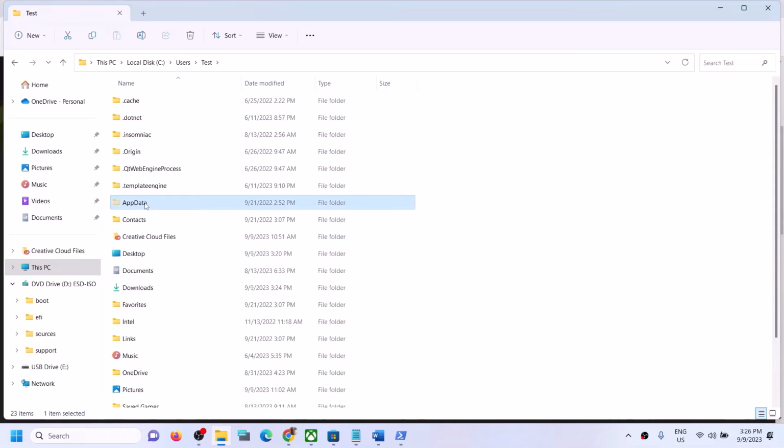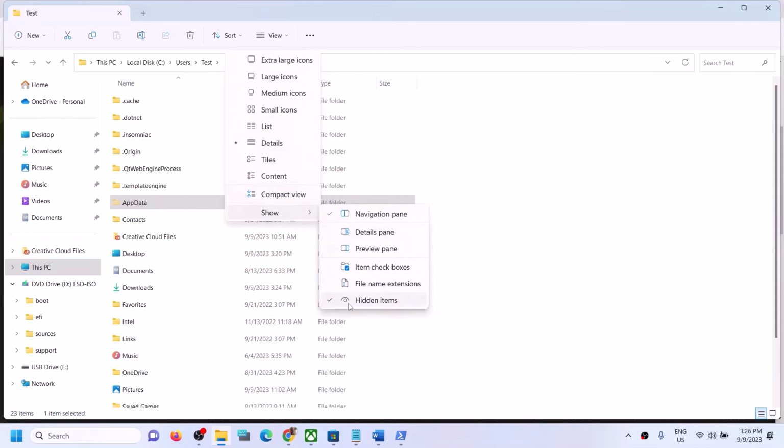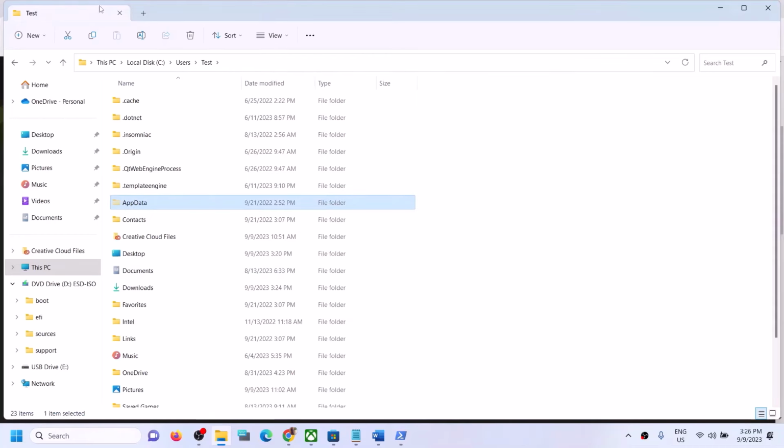Now open AppData folder. Now if you don't see AppData on the top, click on view and then select show and then put a check on hidden items. You should be able to see AppData. In Windows 10, somewhere over here you will find the view option. Click on view and then somewhere over here you will find hidden items option. Put a check on hidden items box and you should be able to see AppData.